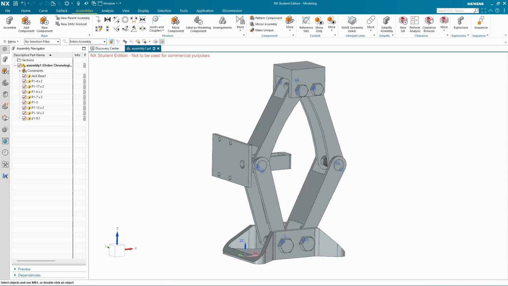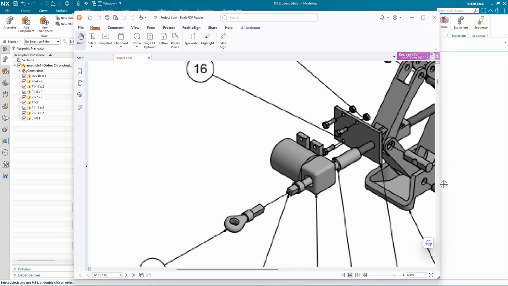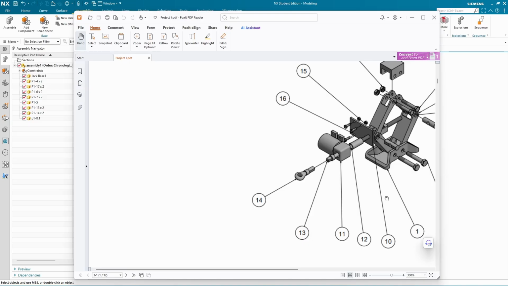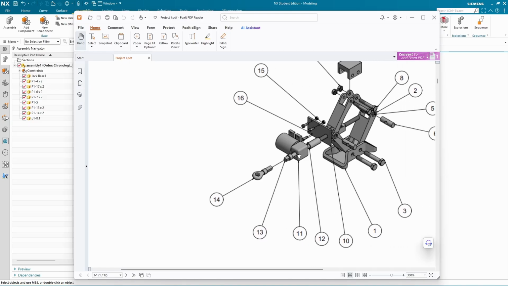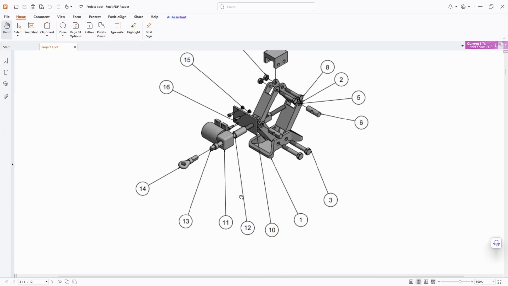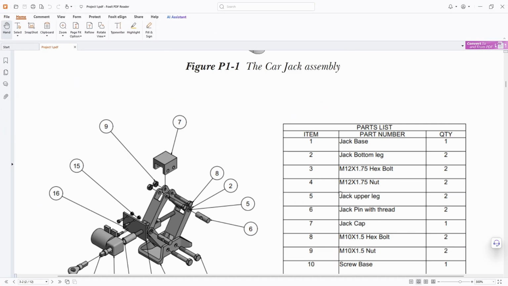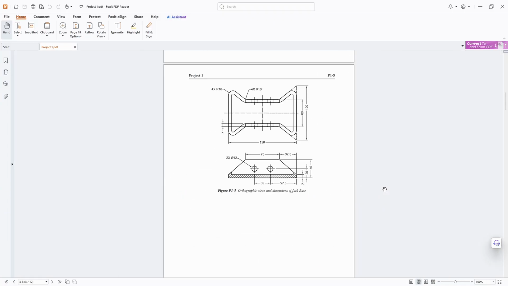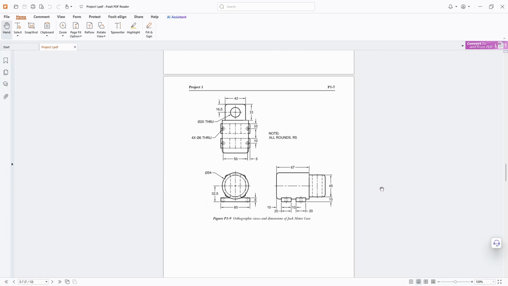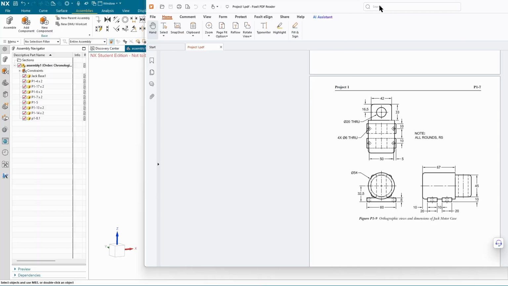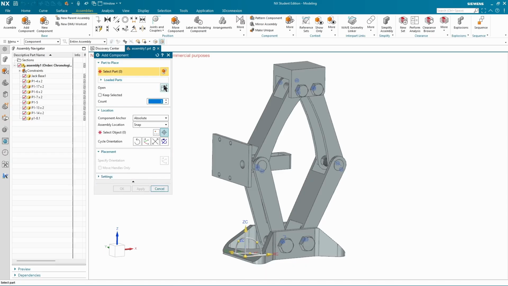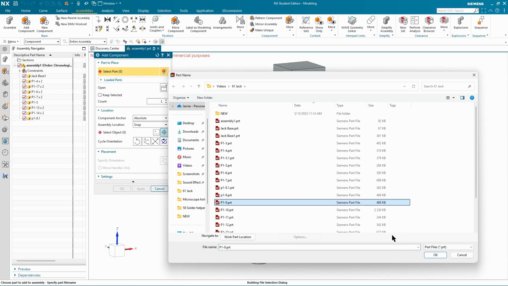All right, so next is number, we just did 10, 11. 11 is this guy. 11 is jack motor case. Jack motor case is 1-9. Add component 1-9.